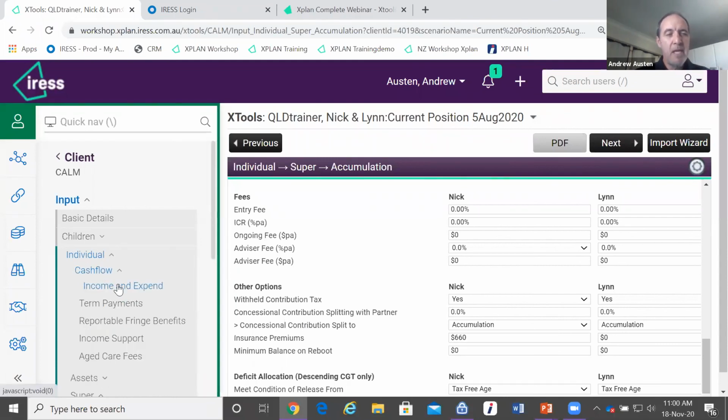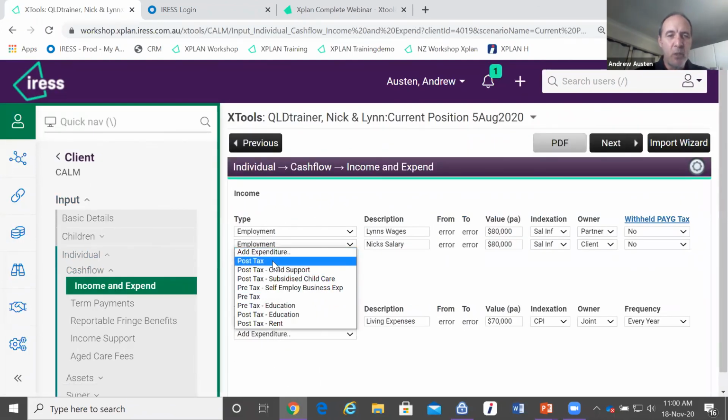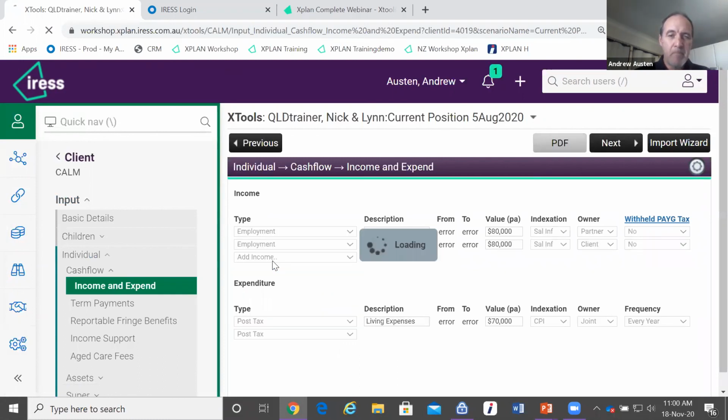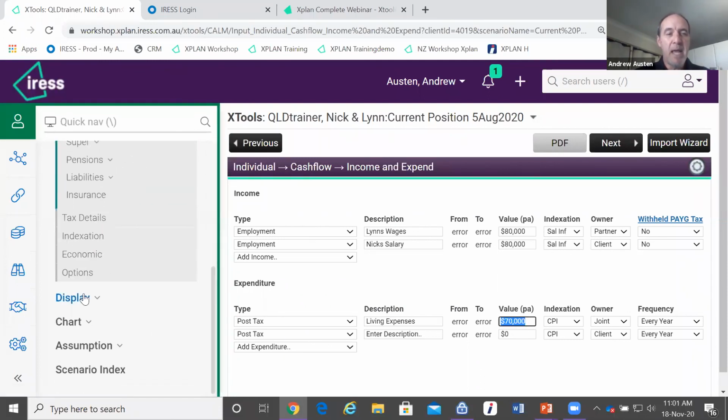The other way to do it, if you have ordinary cover, and this might be more what the question's about, if you go to income and expenditure, and here you can go and add an additional. So typically if it's ordinary cover, it will be post-tax. And then you can go and specify insurance cover, put in an amount, and then go to your output, display cash flow consolidated, and see if it's affordable on the bottom line. So that's either within super or outside of super.